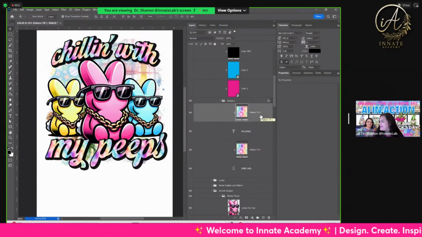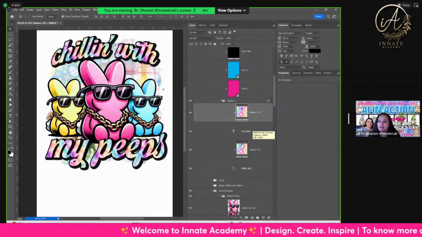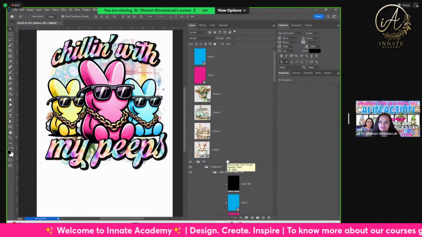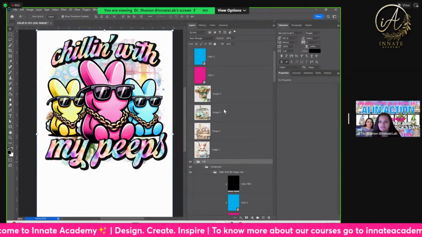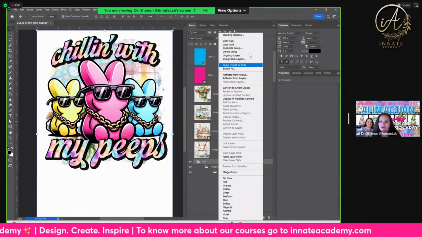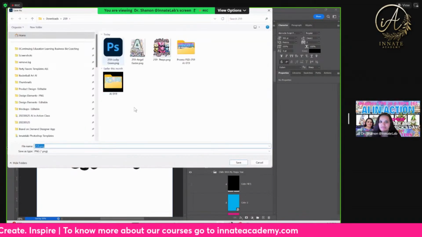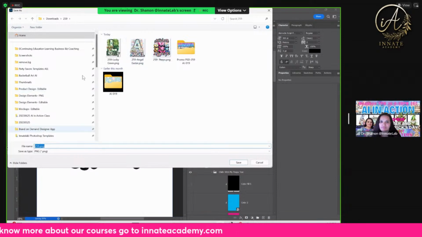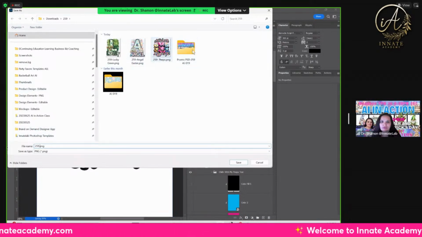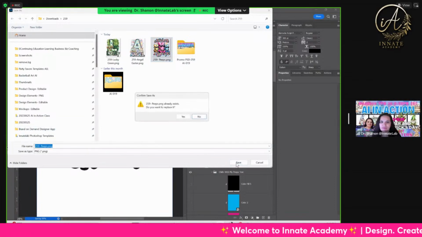And that is it, y'all. That's it. I'm going to go ahead and save this design and quick export it as PNG. And I'll save over this old one.